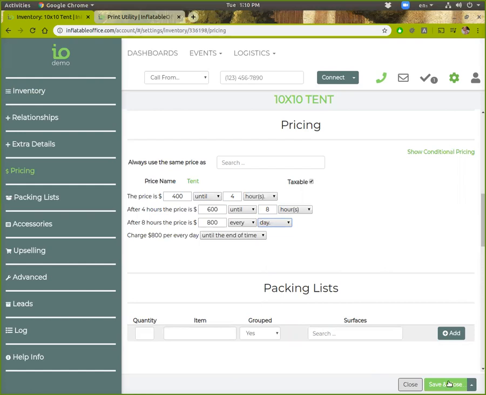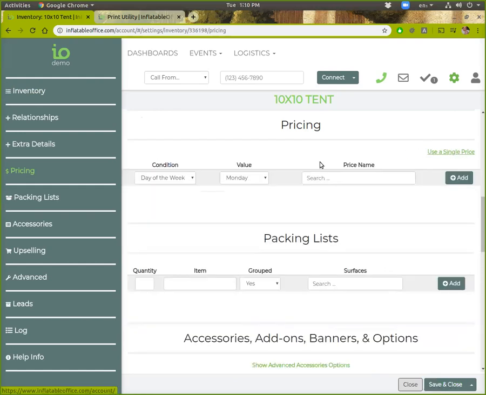So something like that you can use. We also have this show conditional pricing option here. This will let you price either by day of the week. So you can say, well, for Monday, I want to charge this price. And then on a different day, I want to charge a different price. So a lot of times what people do is you'll set up a Monday price and a Friday price, and you'll have weekday and weekend pricing.